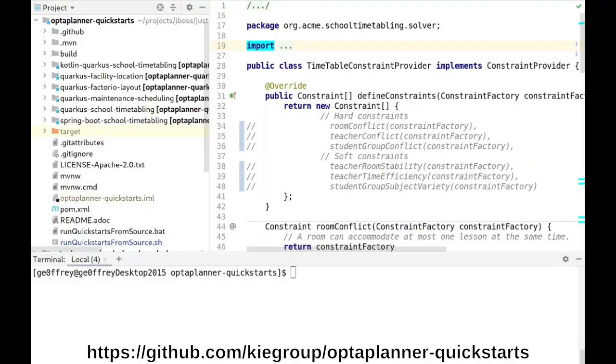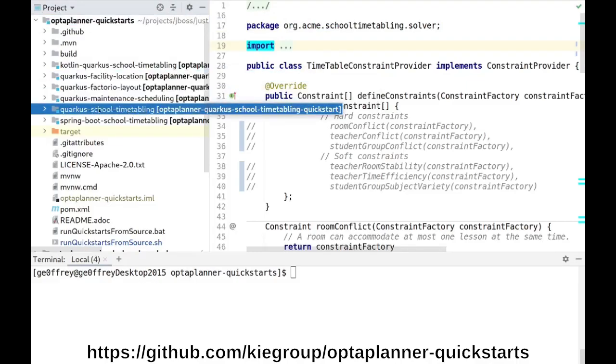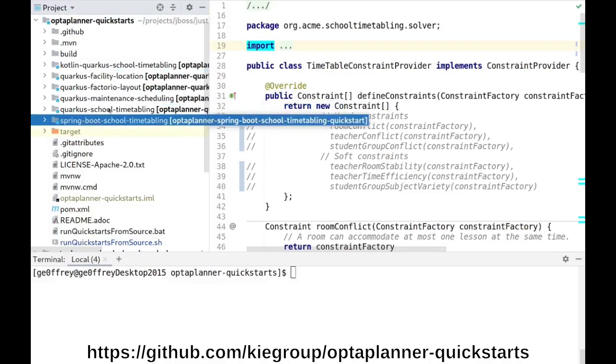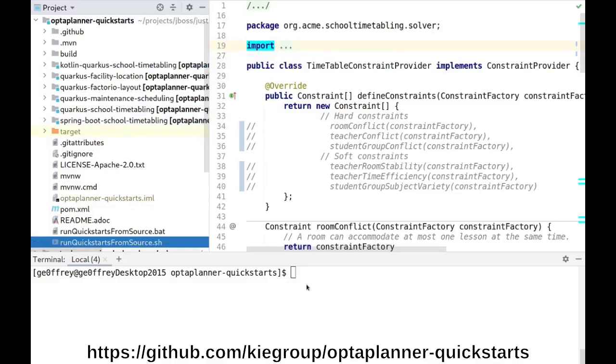The best way to get started with OptaPlanner is to clone the OptaPlanner Quickstarts repository. In this Quickstarts repository, you will find currently four use cases, and all of them are available in Quarkus with Java. One of them, the school timetabling example, is also available in Spring Boot with Java and in Quarkus with Kotlin. Now, if you want to run these examples, simply run the run Quickstarts script, which I'm going to do right here, right now.